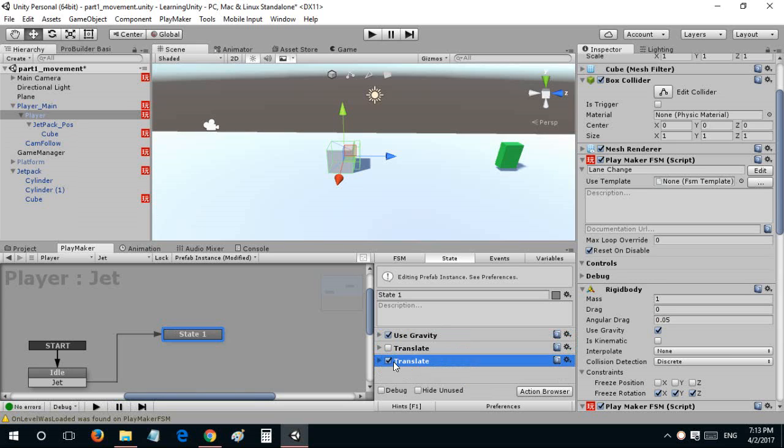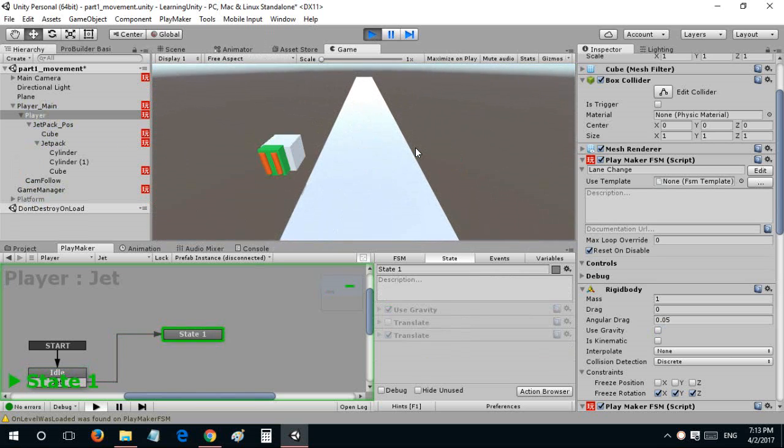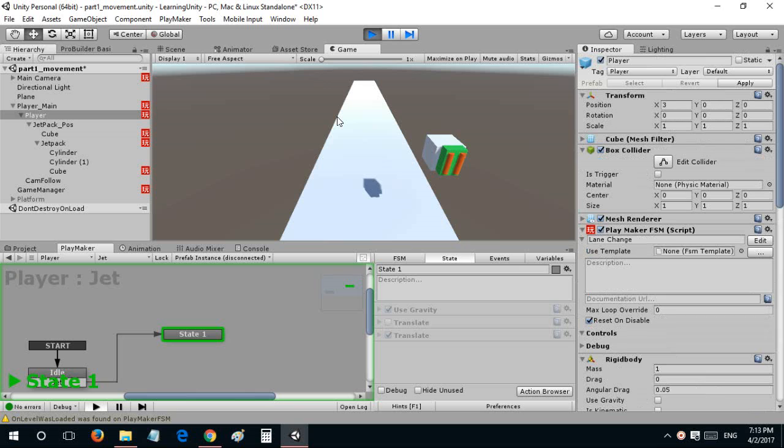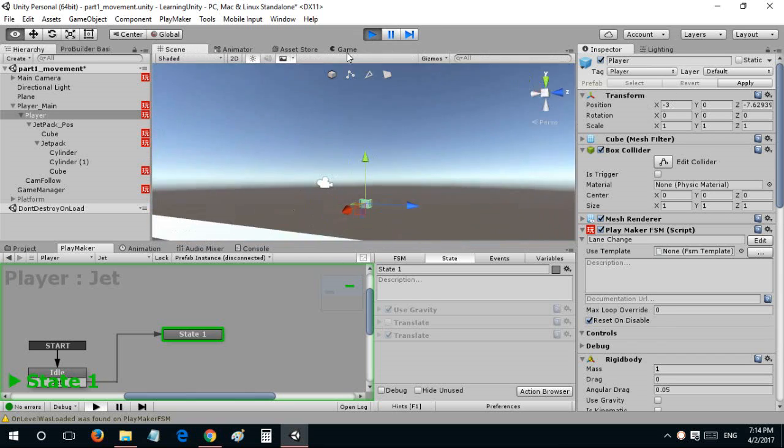Otherwise I would just use a player main translate instead of only the player. There we go. We have a working jetpack and we are traveling. That is pretty good. It is cool. Doesn't look like something weird.